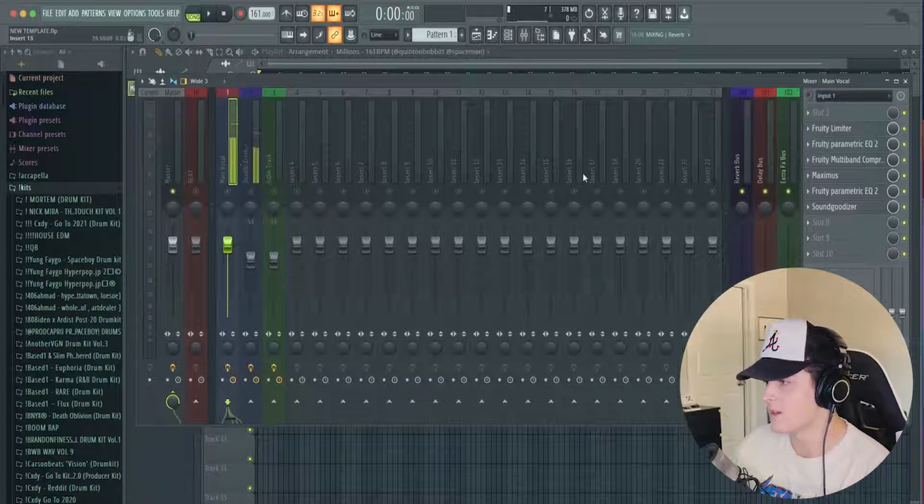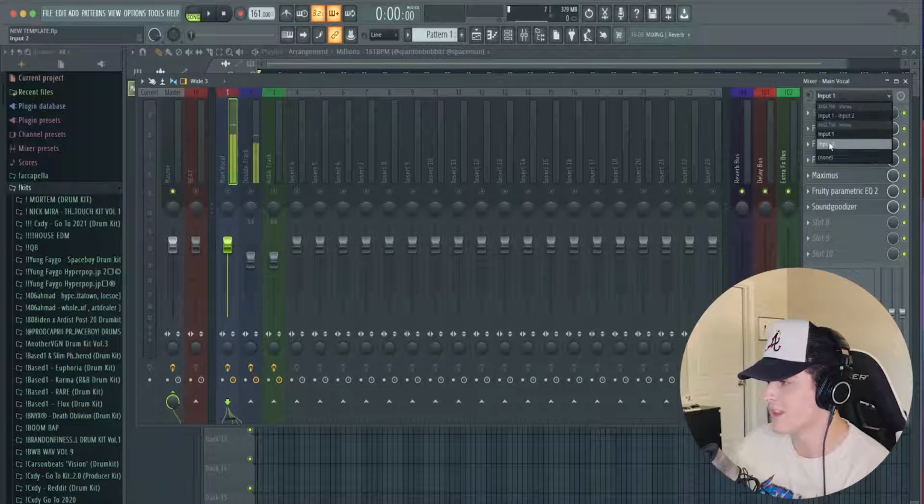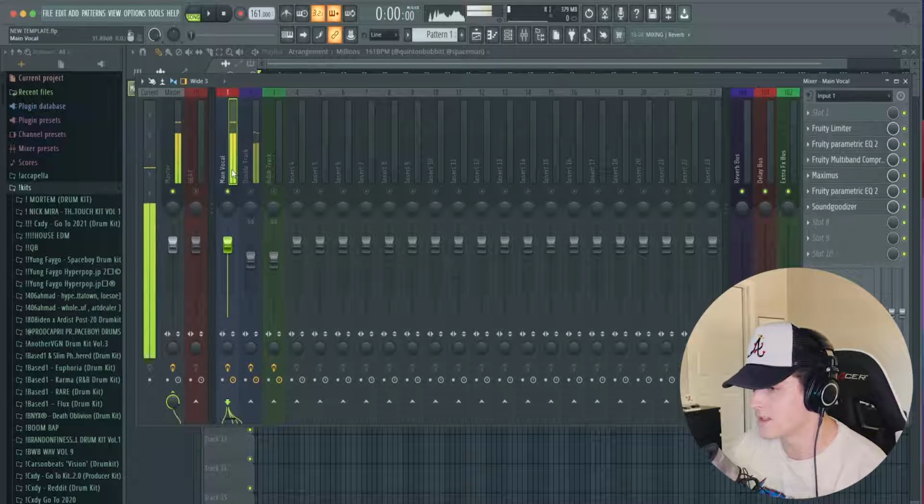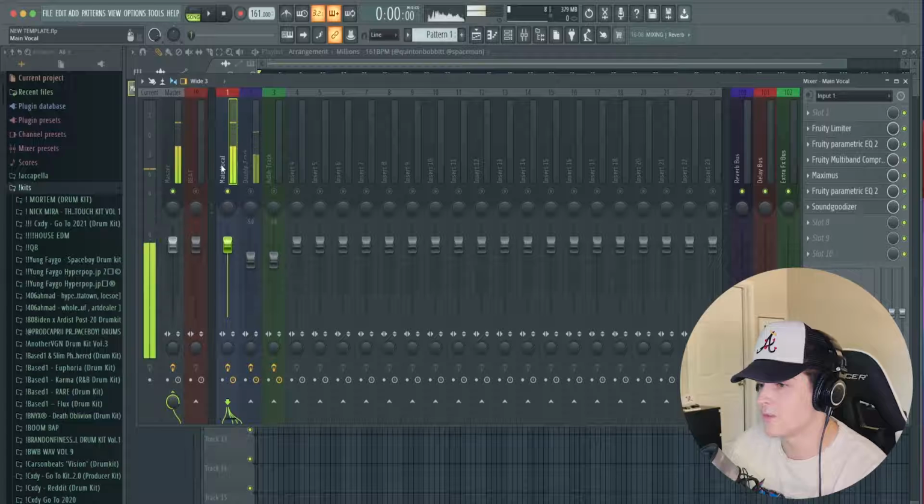And the next thing you're going to want to do is go into your mixer, and you have this main vocal right here. So you'll go into this section under the mixer, and you're going to select your mic input. Mine is input 1. As you can see, this is a pretty dry vocal, but we'll turn it on real quick. And this is what it sounds like. So like I said, super dry. There's no reverb on it at all.